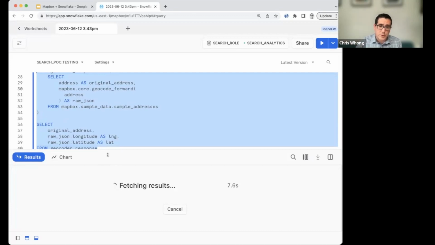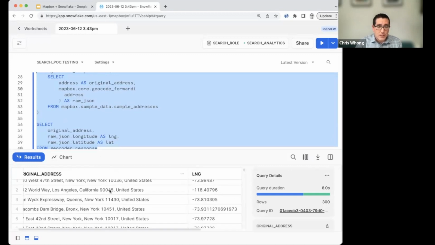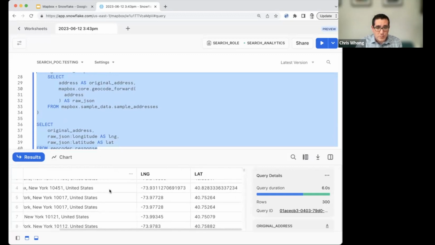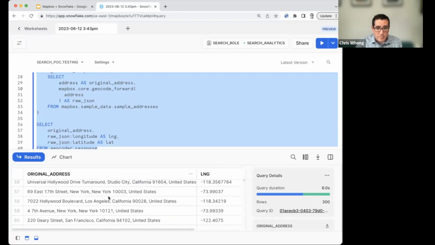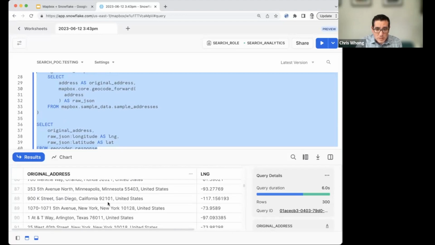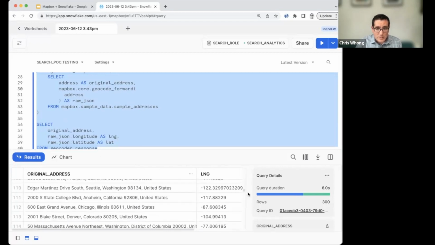So currently geocoding 300 rows. It's going to show us the result, and we should see a latitude and longitude. There we go. Okay, so we can scroll through and kind of see what this looks like. And you can see I'm not seeing any nulls just yet. So I think you would see nulls if it wasn't able to find any result for these addresses. So this looks pretty good.